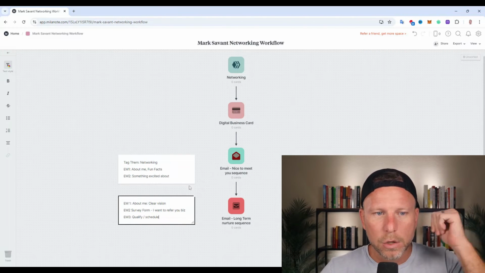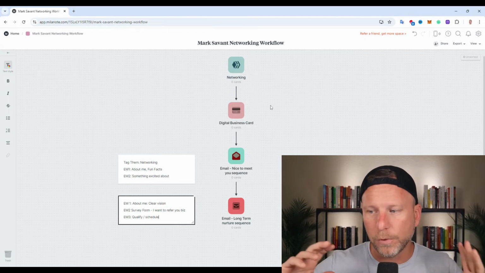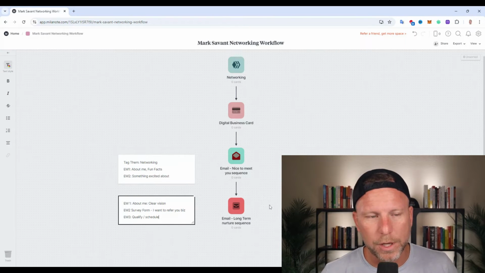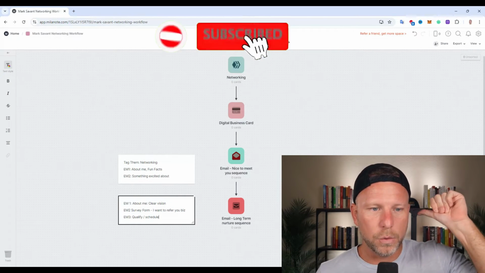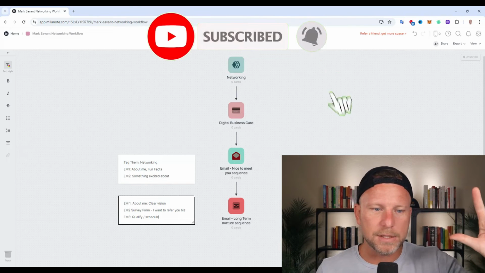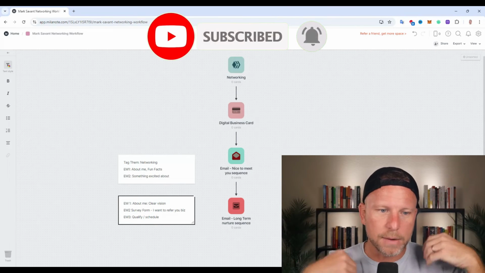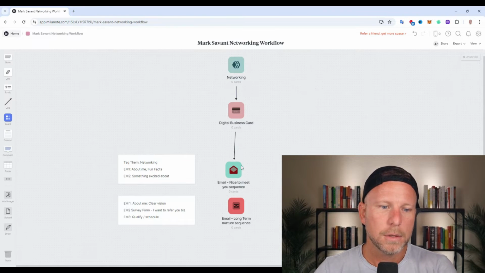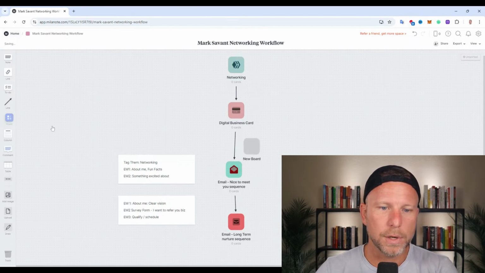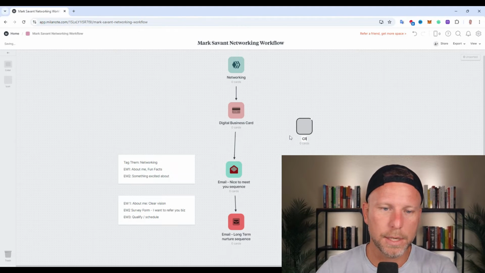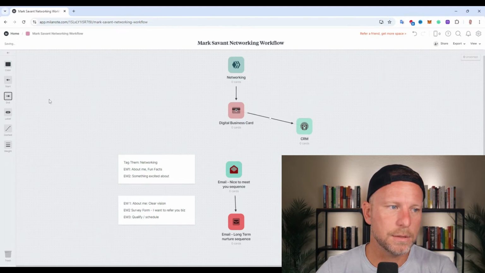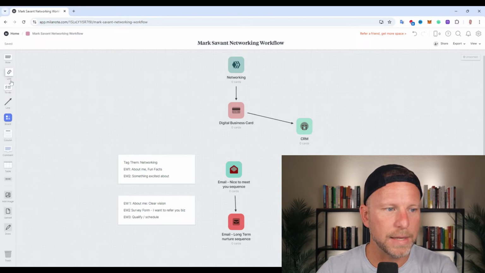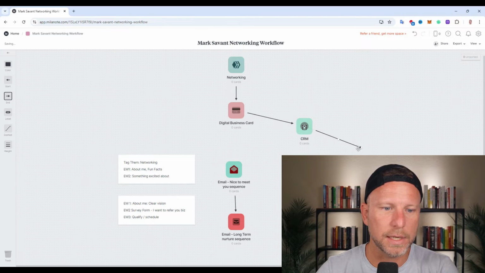So what happened here? Just to kind of overview before I move into a little bit more of this workflow. Firstly, we meet someone, we set up a digital business card, we get them to scan it, they automatically get sent into our CRM. And let me actually create a new board on here, CRM. Okay, you see how cool this is? If I need to add something to my workflow, if I need to remove something, I can easily move stuff around.